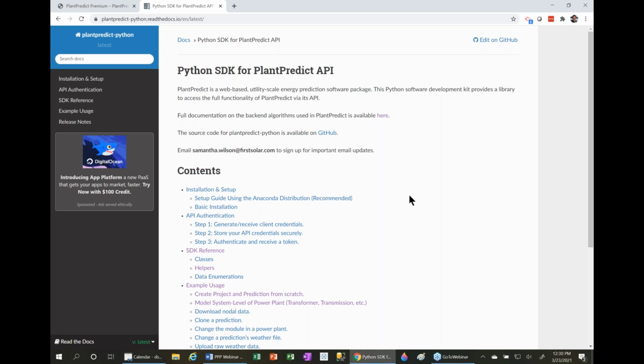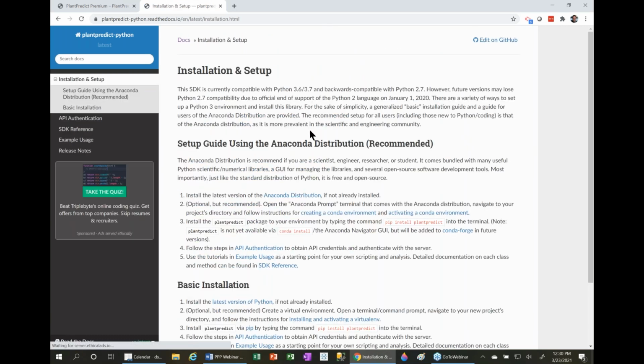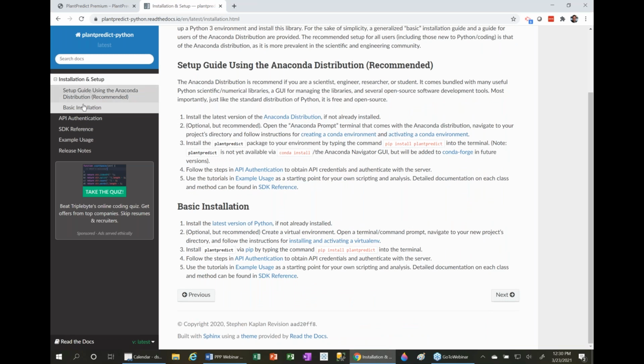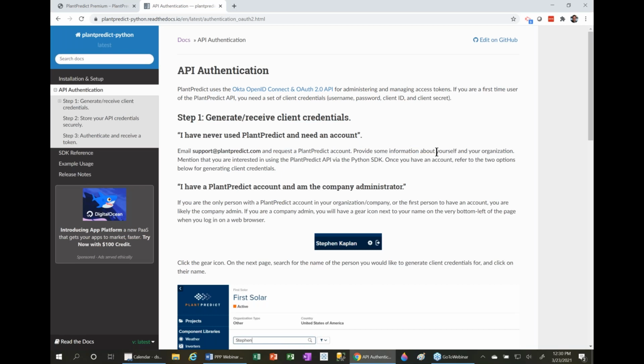Give credit out to Steve Kaplan. I know he's on the call. He was the guy that really was instrumental in developing this, and he did a fantastic job and laid this out in a way that you can start right off with installation and setup. It talks through how to do the installation. And then we do have a section in here about API authentication.